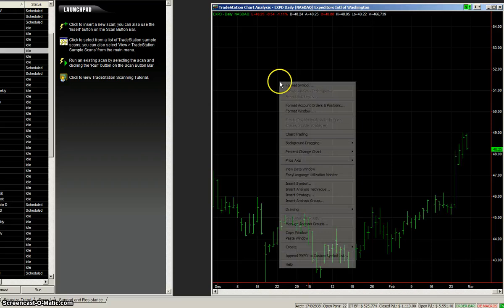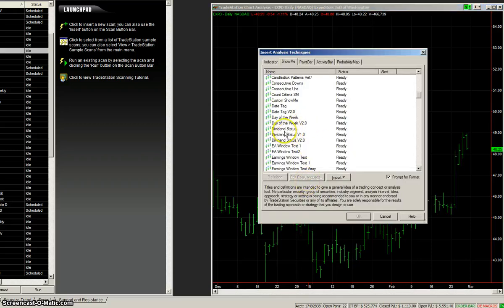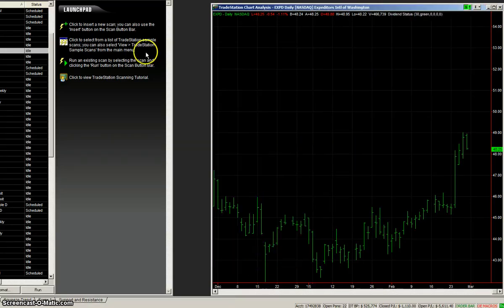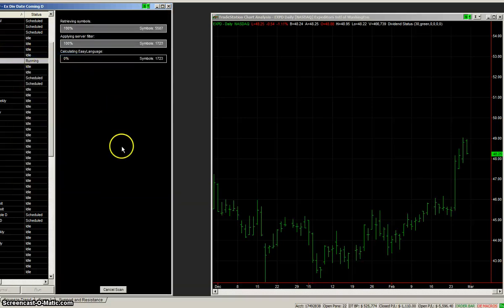And let's go ahead and right here, let's install the dividend status as well, just so you can see that. We'll just take the defaults. So let's say run scan, boom boom. So now it's going off and looking for all the stocks that have an ex-dividend date within the next 5 days, and their growth rate for the 5 and 10-year periods has been at least 5%.